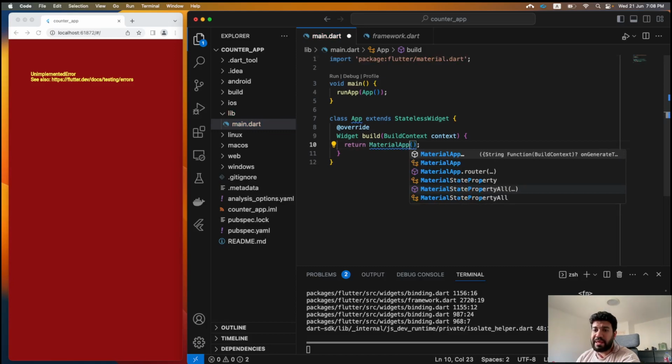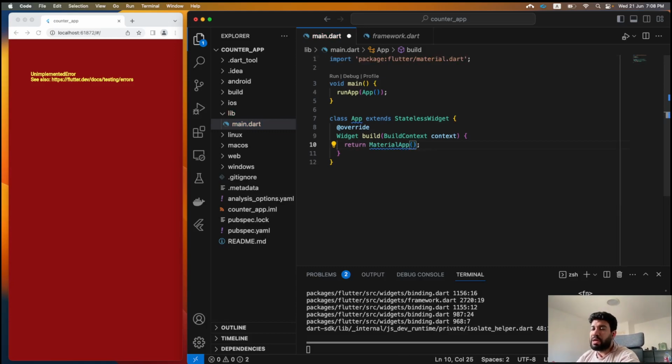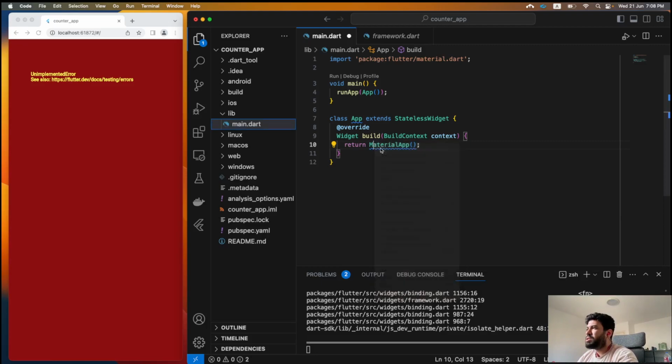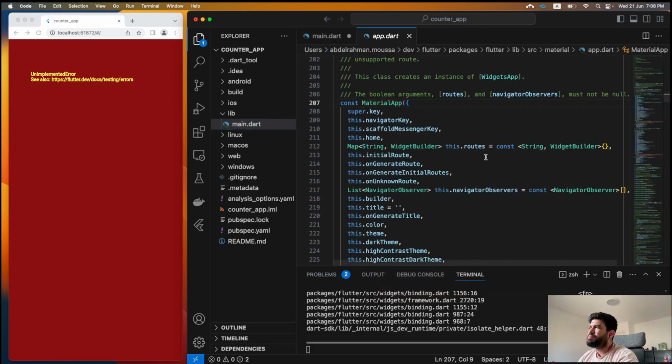It's something built in and ready to be used, and luckily it solved the problem because it's a concrete implementation. Let's go and see the definition of this. Right click and go to definition.